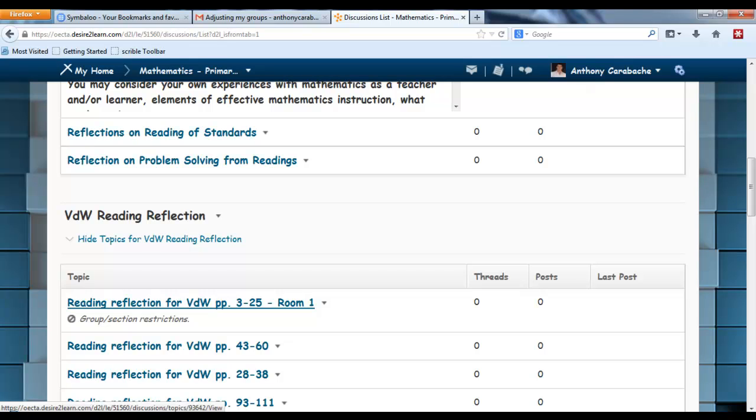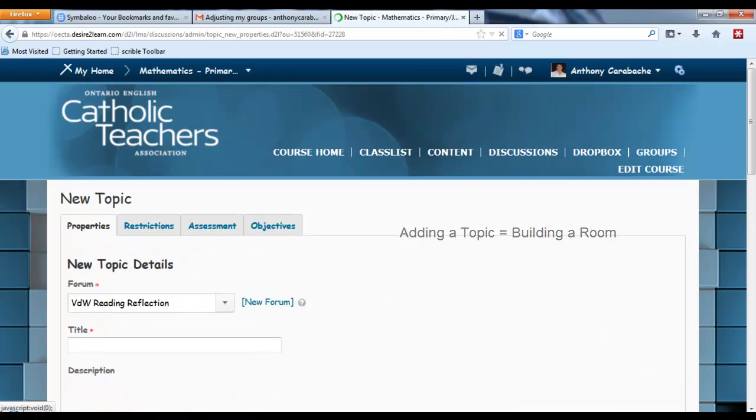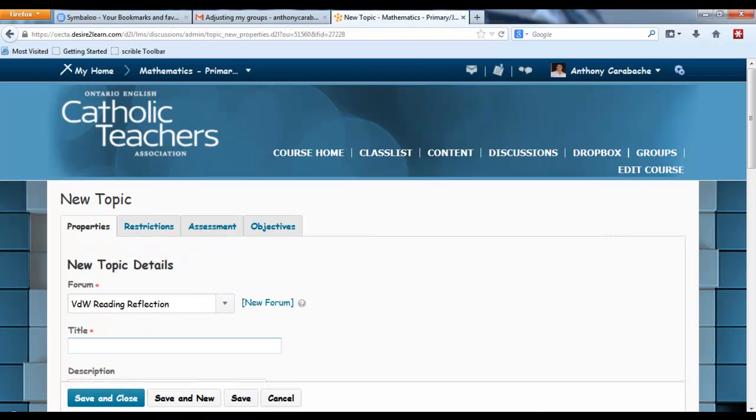So I always start off at the building. I can't build a room inside a room. It makes no sense. So I go to the building, and I'm looking for add a topic. Well, for our purposes, we're calling it a room. So we add a topic, and we will call it room number 2.